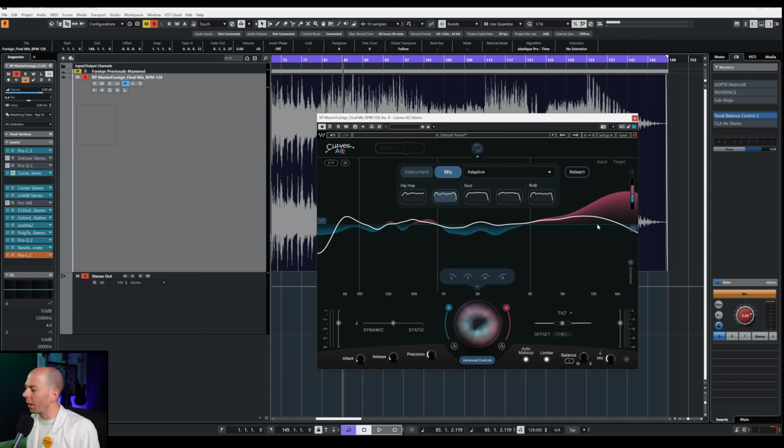So there is a lot of air. I think it's maybe a little bit overbearing. So we can come in here and adjust our target to bring this down a little bit. So let's do that, making this adjustment on this air band.